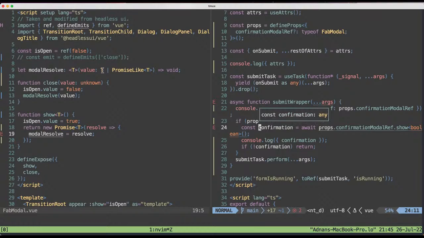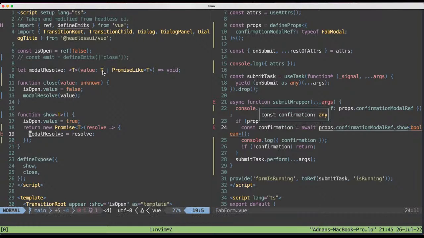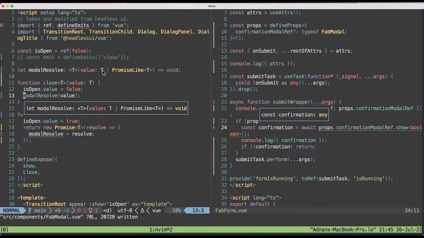All I wanted was this to be typed as that, but I guess I can't because that'll be just too involving. Because that has to be like that. Which means modal resolve is like this.